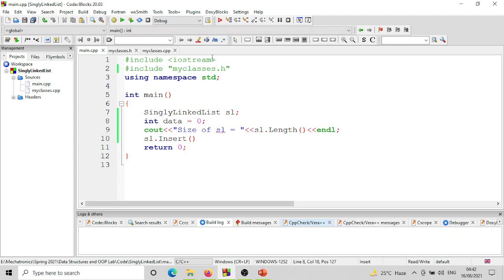Okay, so the initial value is 0. Let us generate some values, or we don't need to generate random values, let us do it simply. Let us insert some values in a loop: for int i = 0; i < 5; ++i. So what are we going to do here? We are going to insert new data at the very beginning of the list.